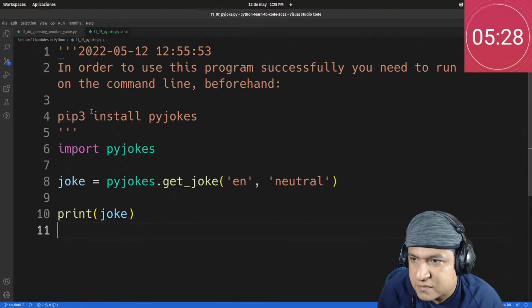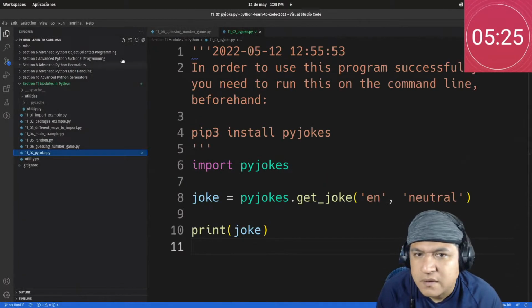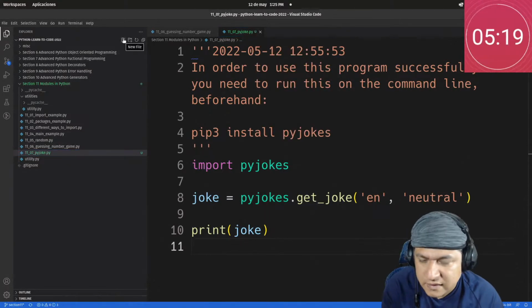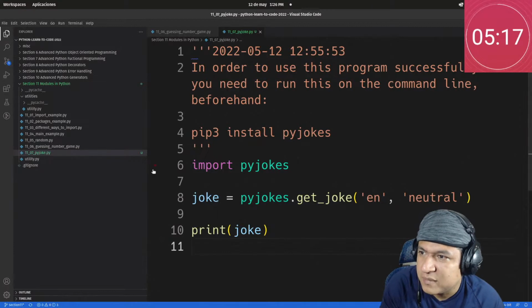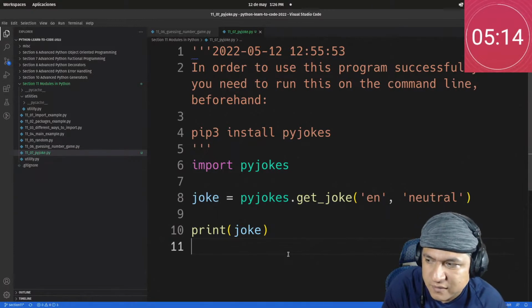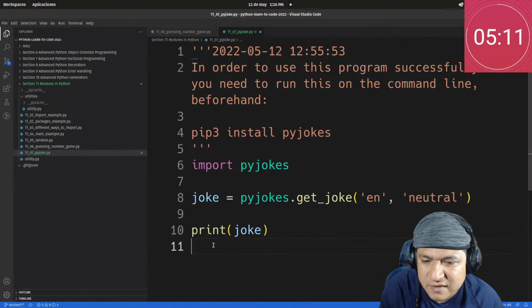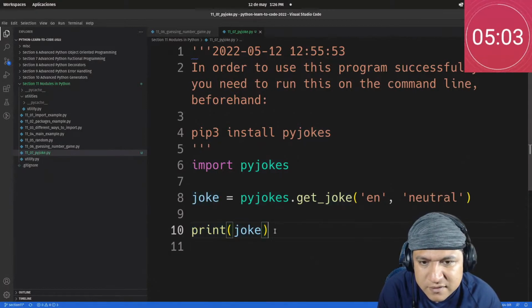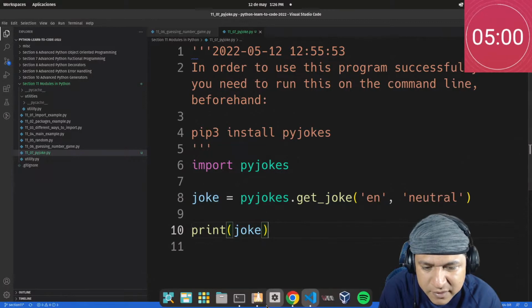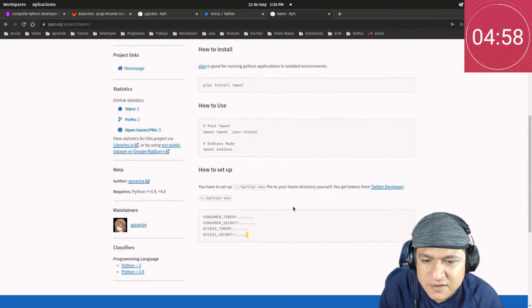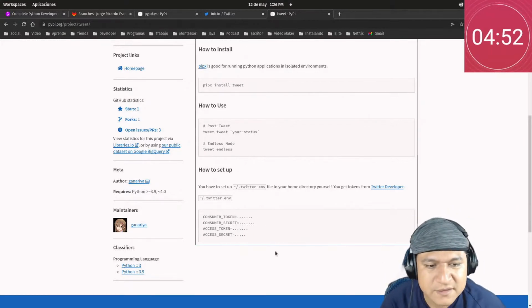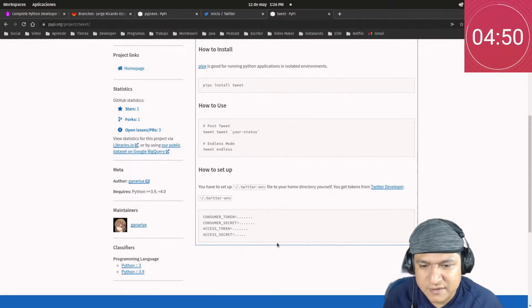PyJoke. PyJoke is cool. And actually you can do fun stuff with this. Oh, hello, PlayX, welcome to the stream. I'm learning Python, by the way, if you are wondering. I was thinking about combining this joke package with the tweet package, so I can tweet the stuff automatically, even when I'm not there, actually.